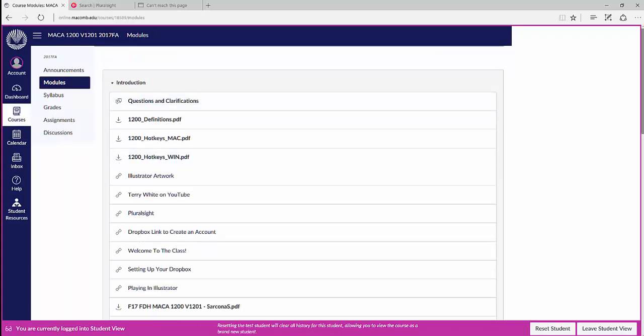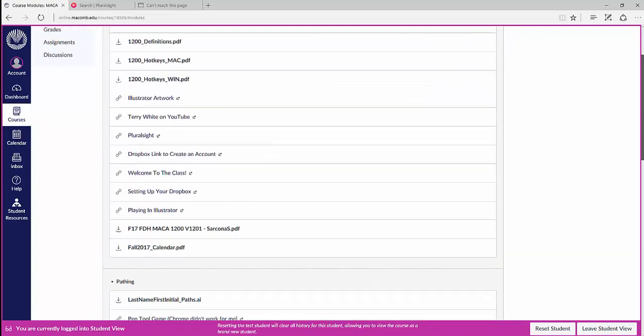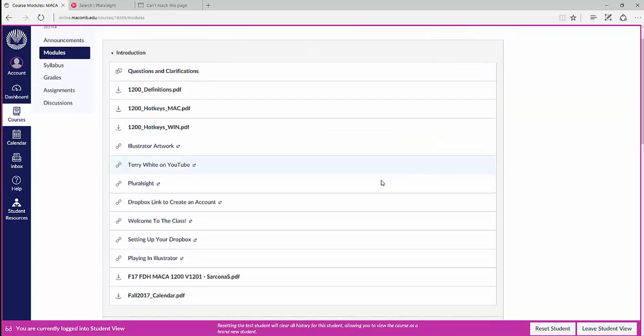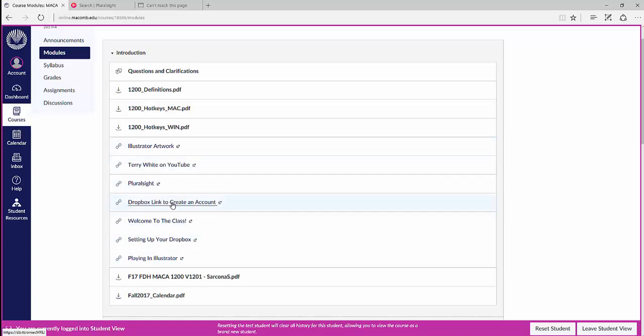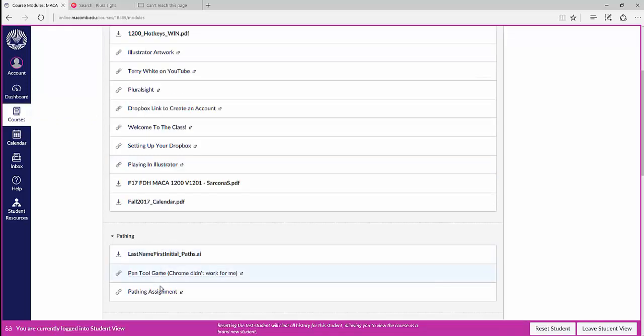So hopefully I didn't scare you away. Hopefully you're still with me. If you are, then you can jump down to setting up your Dropbox. Okay? So you can set up your Dropbox, use the Dropbox link, and then do your playing in Illustrator. And then once you're done with that, you can start on the actual first assignment.